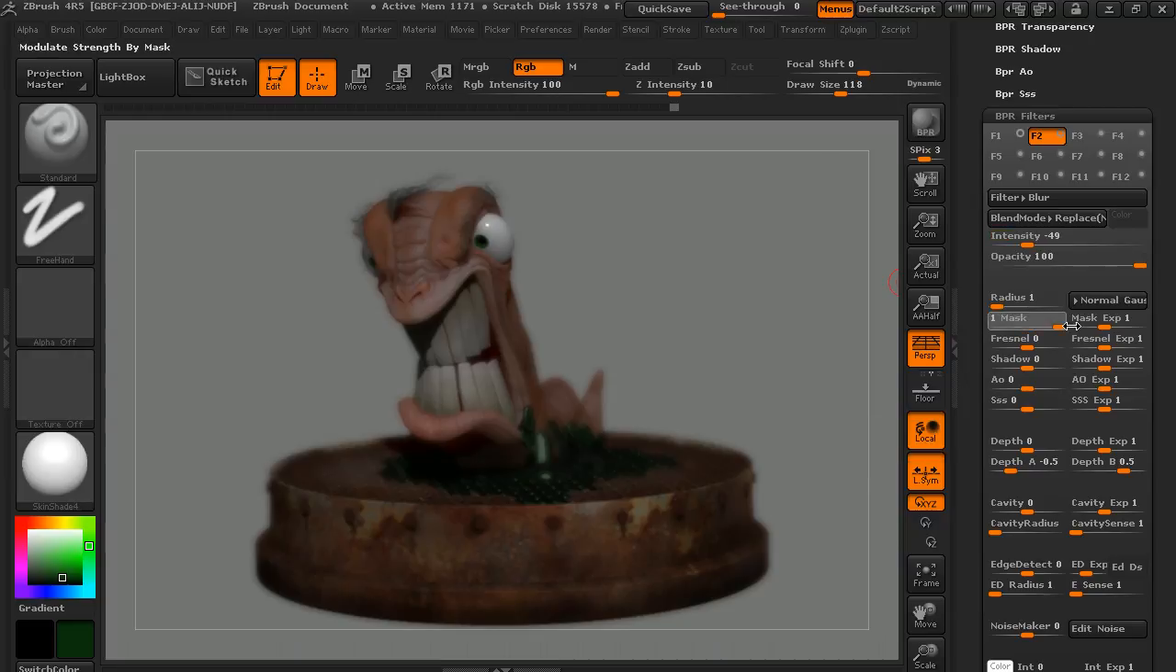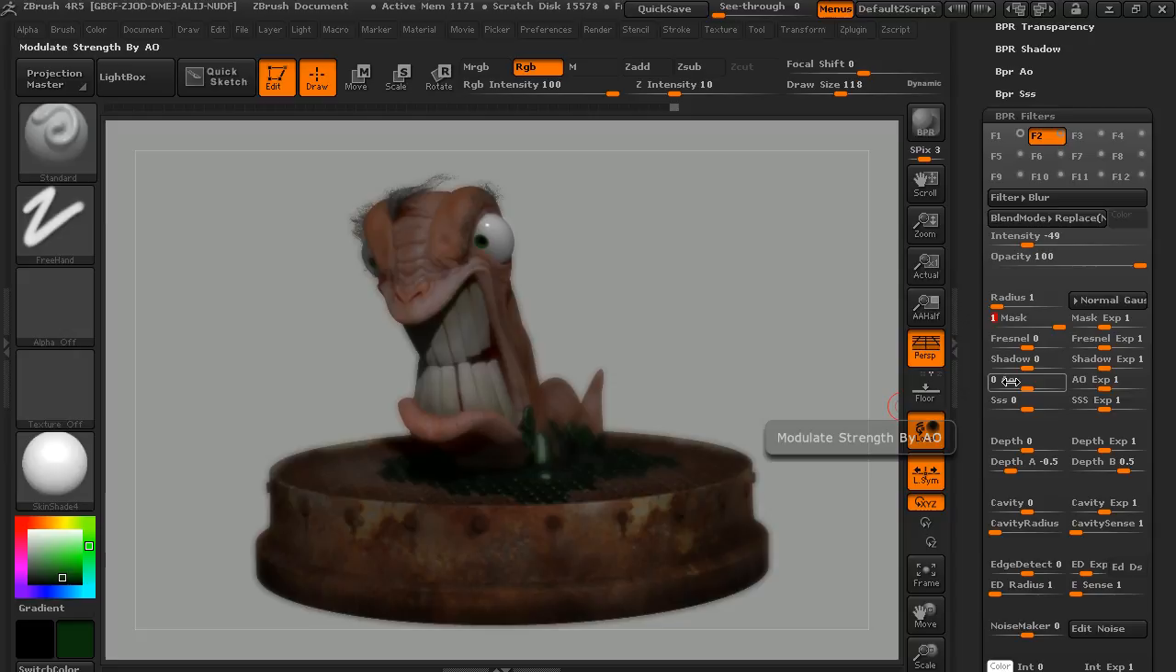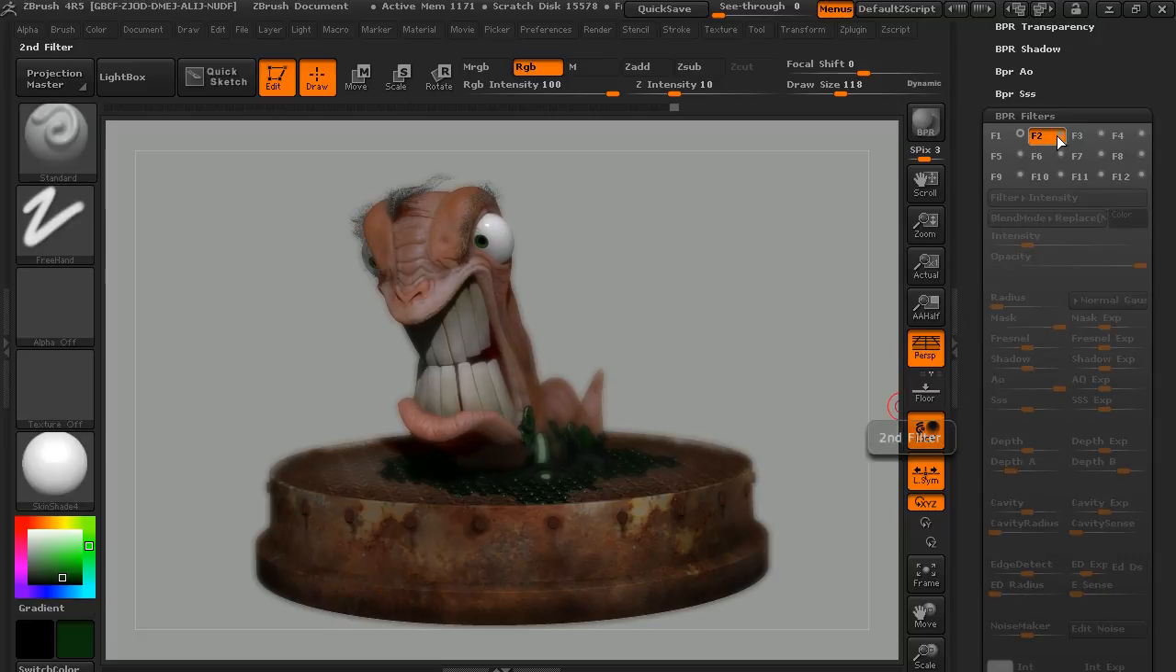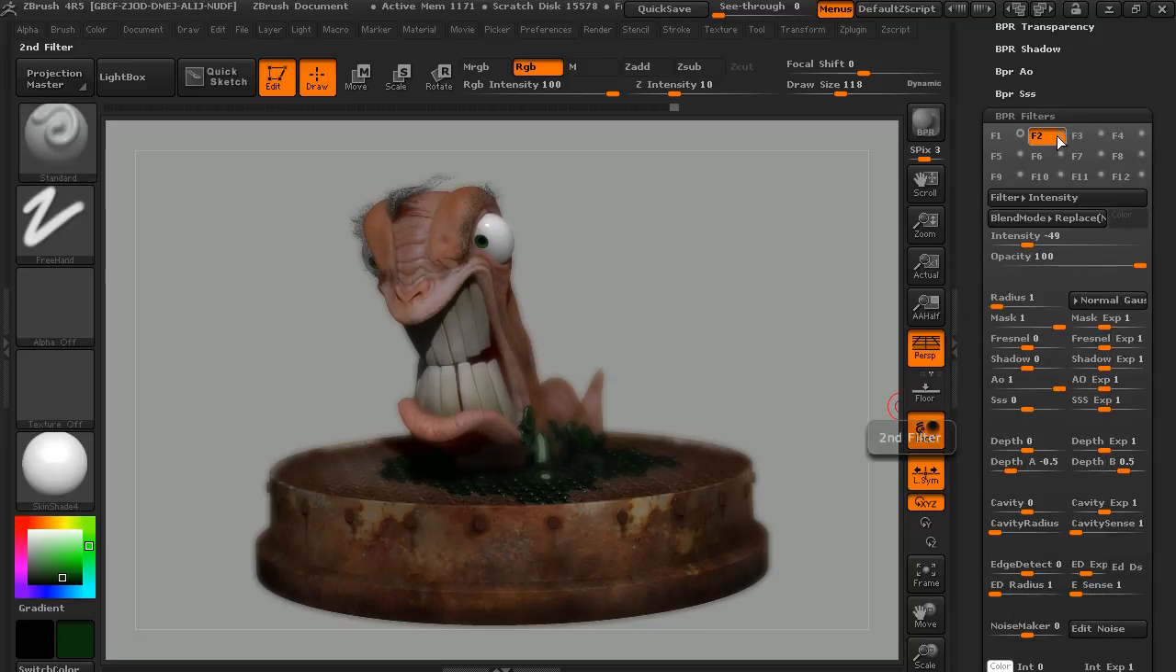We'll turn up the mask so we're only affecting the model. And we also only want to affect it based on the ambient occlusion. So we'll go ahead and dial up this ambient occlusion, and then you can see we're just darkening those darker areas. We can also do the same thing based on the cavity.